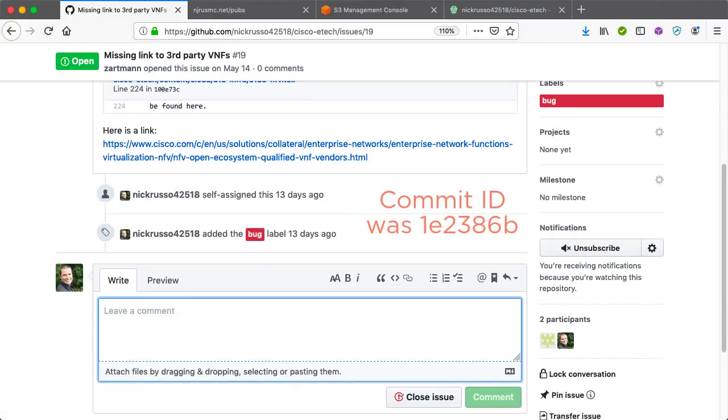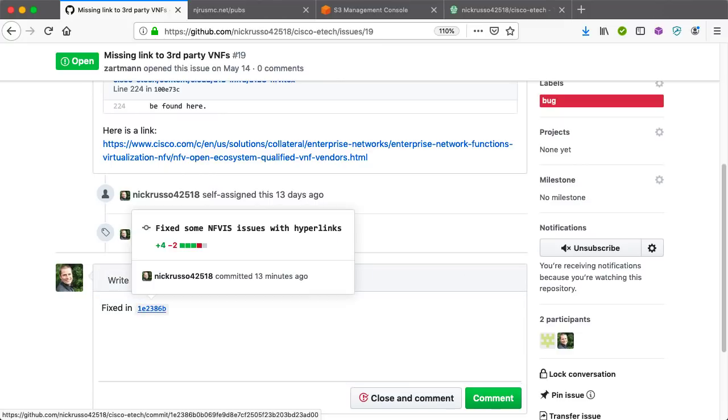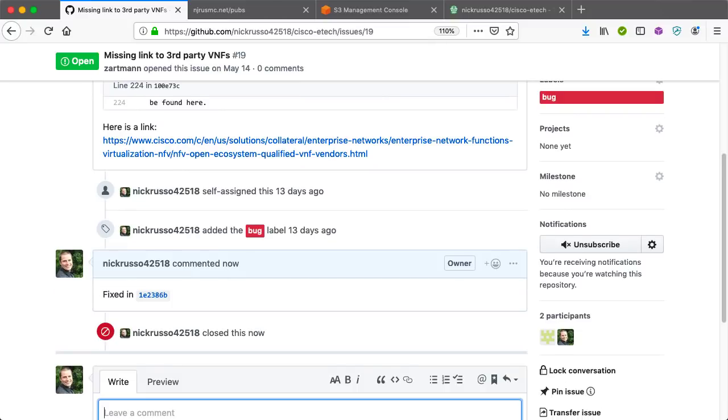So at the bottom here, I'm just going to say that I fixed it and I'm going to specify the beginning of the SHA-1 commit ID, and then GitHub will turn that into a link for us. We can check out the preview if we want to make sure the link works too. Okay, so that link looks like it worked. So at this point, I'm going to click close and comment, and this issue will be all buttoned up. I'm going to quickly fix the other one without a whole lot of commentary because I think you understand what I'm doing at this point.